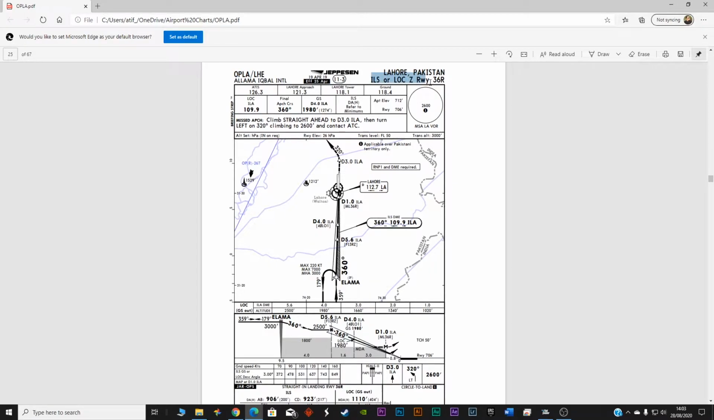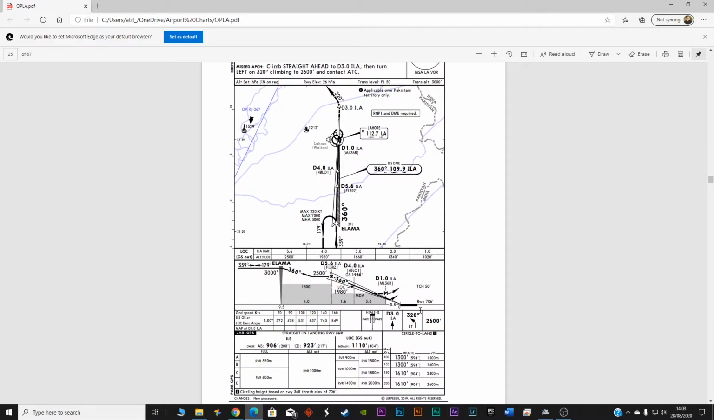This is ILS localizer Z, runway 36R. This is what we are using for our flight. You can see the heading of the runway, 360 degrees. You can see the ILS over here, which we entered previously in the videos, I think the second video that we did. Now, this is the glide slope. You should be at this waypoint, Allama, at 3,000 feet in order to catch the glide slope for the ILS.